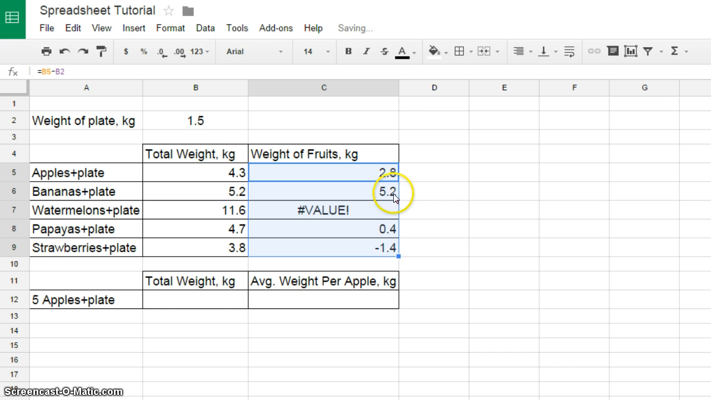Alright, so you saw that just now it was 3.7, but when I copied the whole thing down, I actually had 5.2. So something is wrong. How can I check which part went wrong? So this is good. This is B5, which is my 4.3, minus B2, which is 1.5.